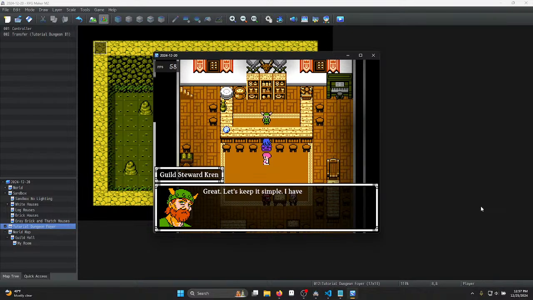Waiting for this. Great, let's keep it simple. I have Master Wayland's urn here. Putting icons and colors on your text really helps people know what's important, and I think it looks much, much better. So I do recommend that from a design perspective as well.